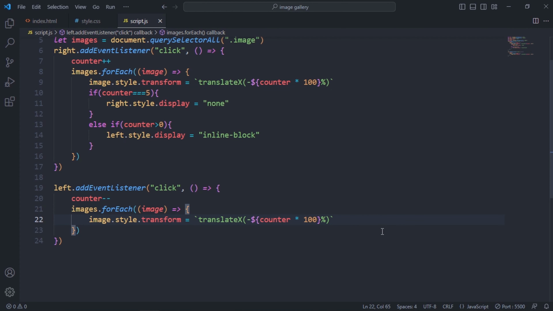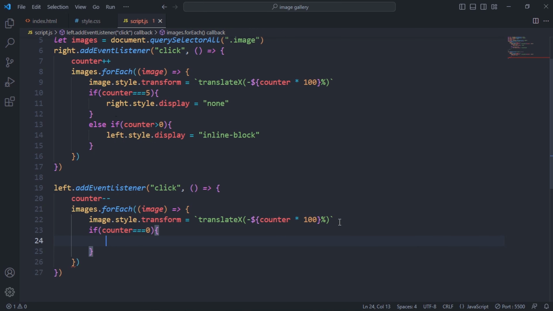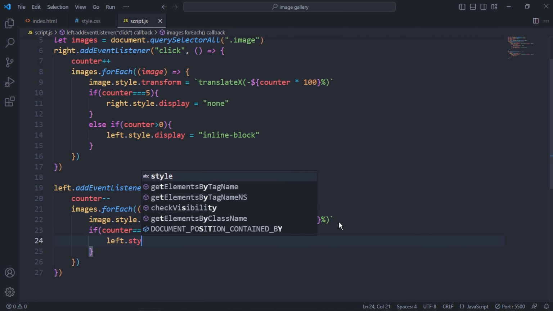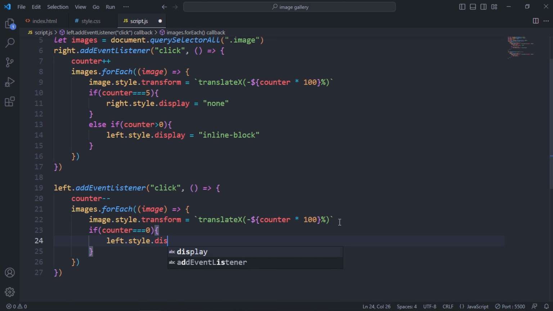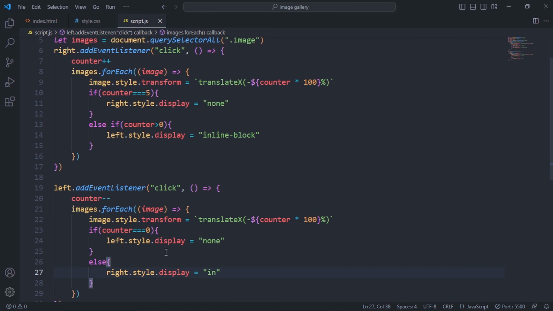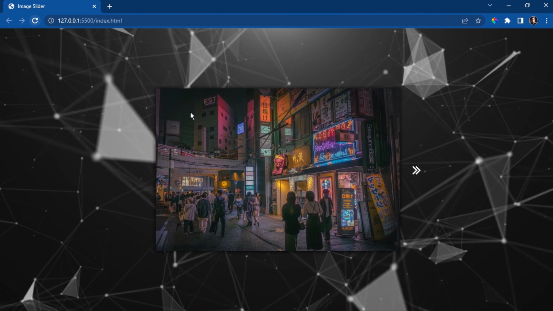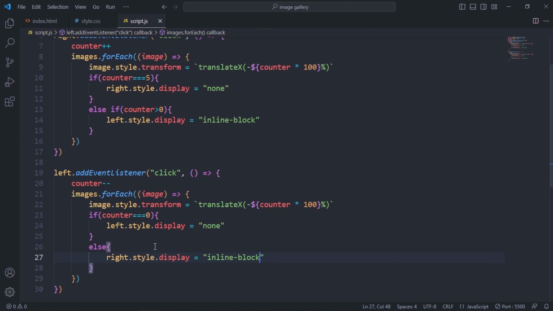The same concept applies to the left button. Pressing the left button will display the right button when the counter value is at the 5th image. I understand this might be a bit confusing at first, but let me summarize it. We don't need the left button on the first image and the right button on the 6th image.